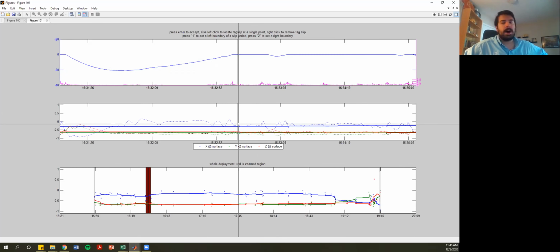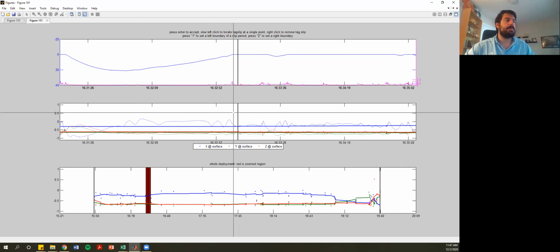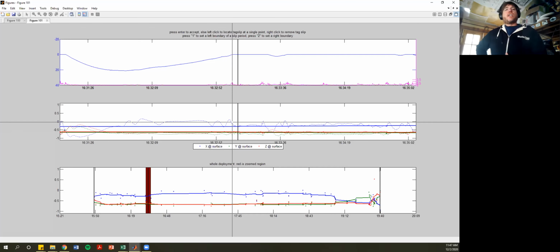Sometimes it's really obvious that all of the axes just shift immediately and you go, okay, clearly there was a slip there. But a lot of times it's a more gradual process. The tag will start to move and then it'll get pulled by the water. And then all of a sudden, a minute later, you look at the video and you realize that the orientation is completely different. Question here, Will, can you say again why you chose this spot?